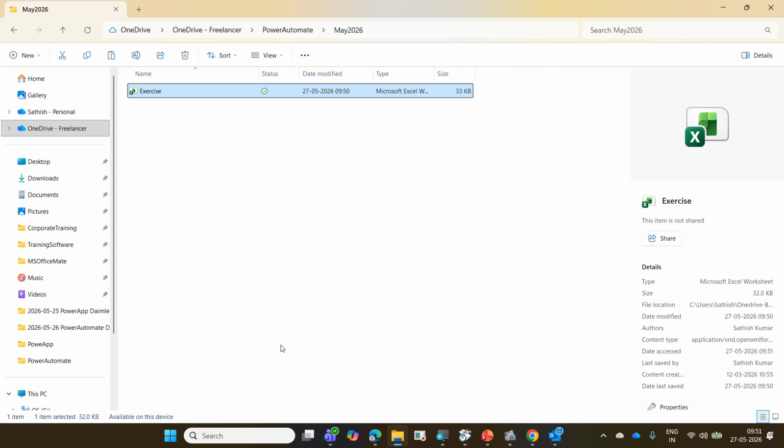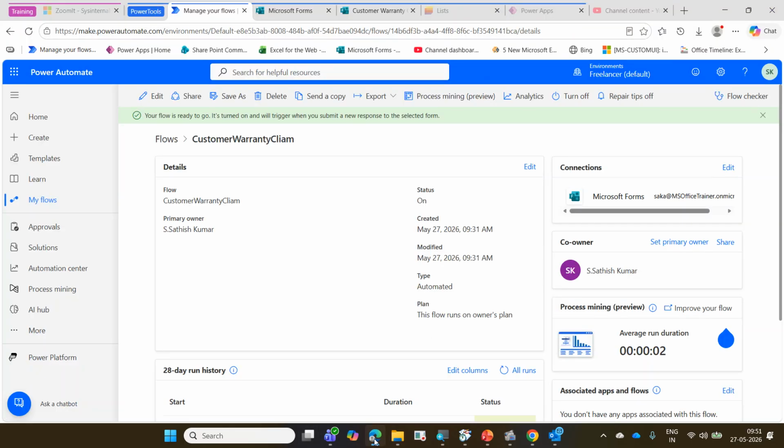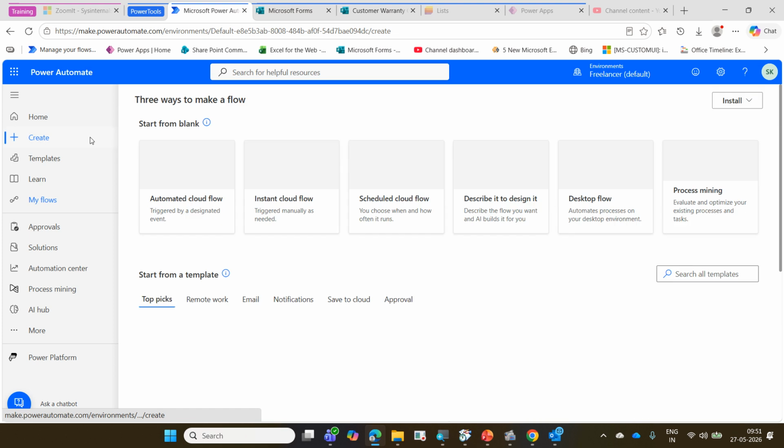I hope you know the next steps. Go to Power Automate. One by one we'll do. First we'll take the first one. Okay. Now let us go to Power Automate. Create an instant cloud flow. Or what we can do is make a scheduled cloud flow also.